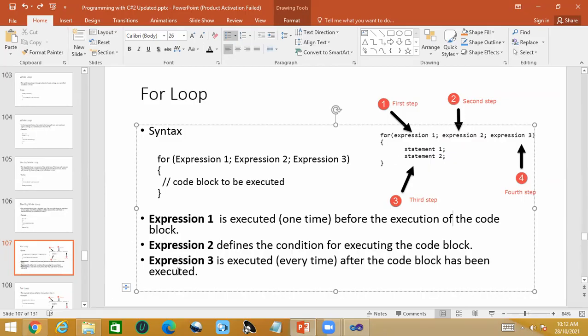Then expression 3. Expression 3 is executed every time after the block has been executed. So this should be expression 4, right? Expression 4, that means this one. Actually expression 3, but the number is 4. So remember this one: expression 3 means this expression. Don't consider these numbers, then you may get confused. Expression 3, this expression, is executed every time after the code block has been executed.